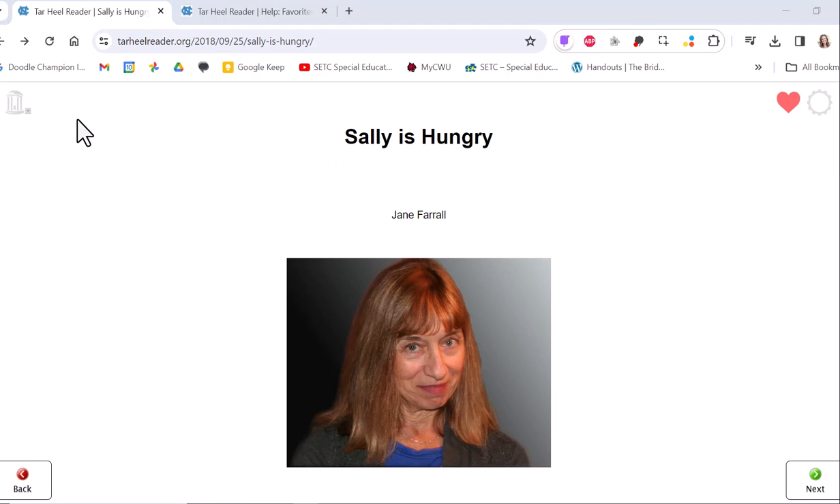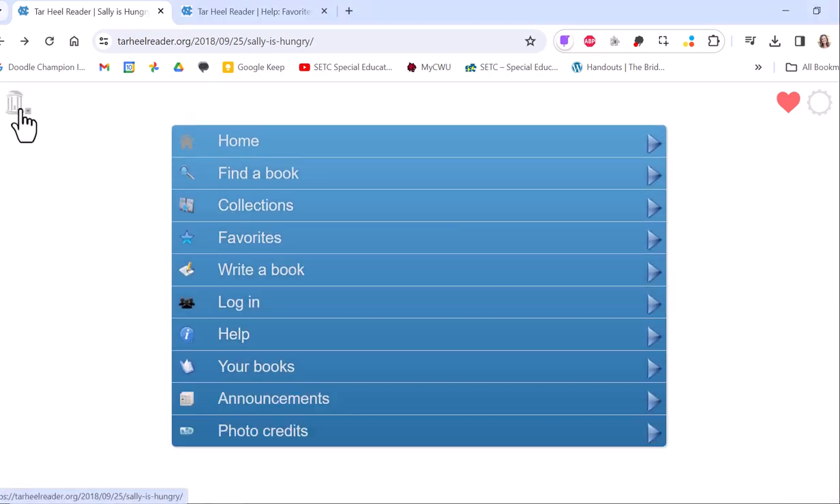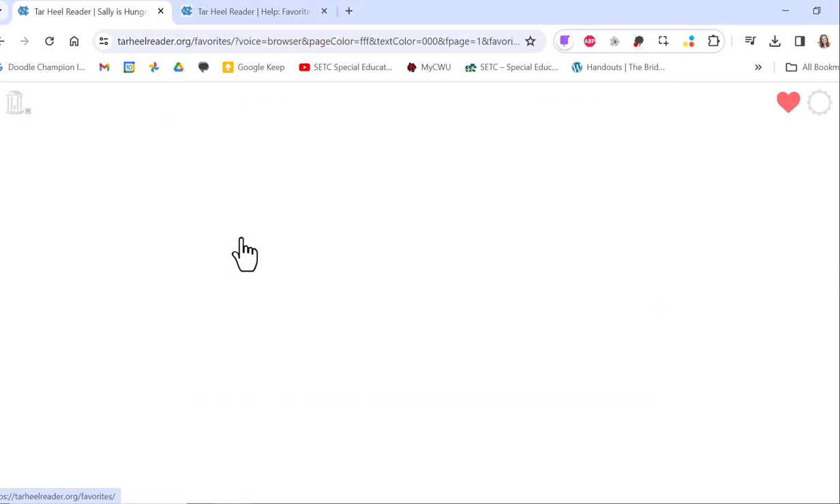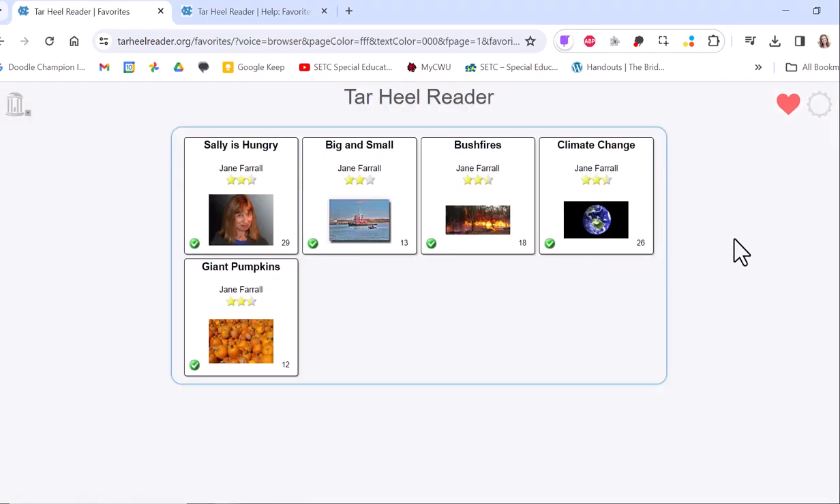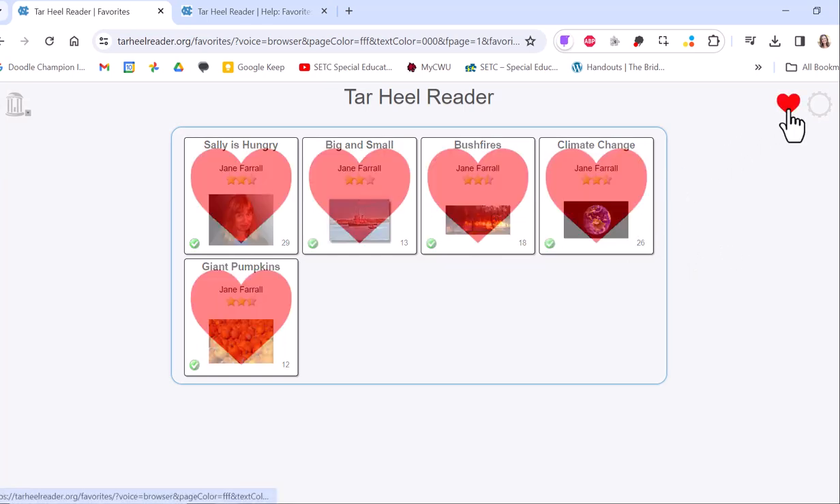To access your list of favorites, you go to the Tar Heel symbol in the top left, click on Favorites. Now you can see all the books that you selected. If you don't want something in there, you just click the heart again, and you can get rid of it.